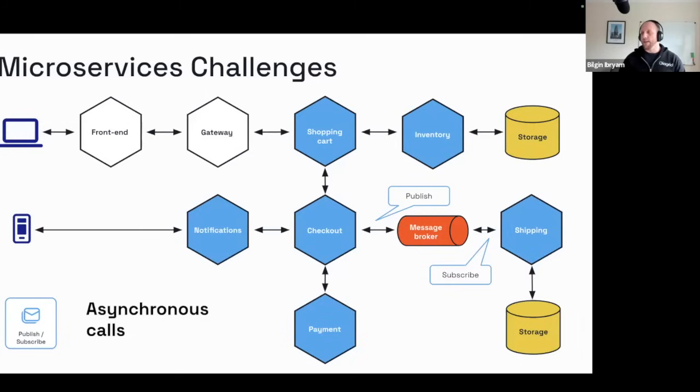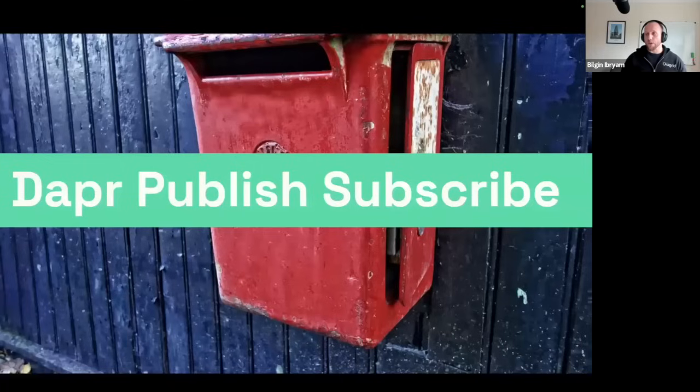You get load shedding. If there is a spike in the number of messages, it will be handled by the broker and it won't affect the consumer, and so forth. So let's look at Dapr publish subscribe. If you look at Kubernetes, there is nothing that can offer this kind of capabilities. You will need something like Knative on top.